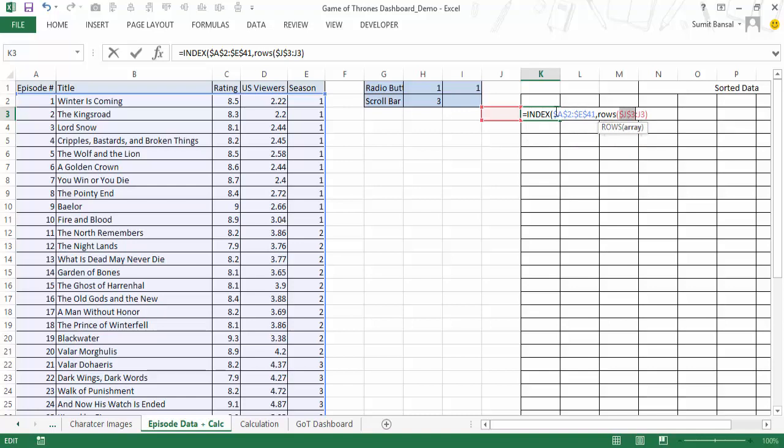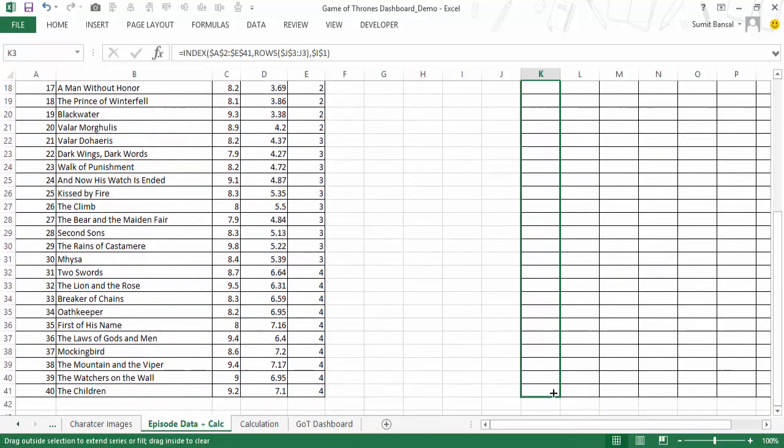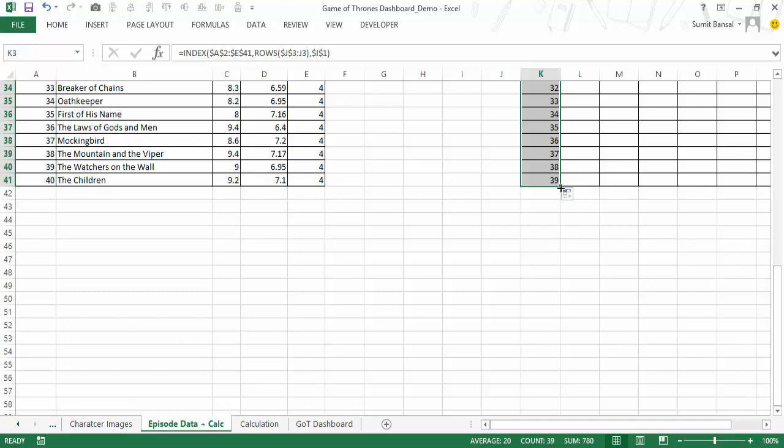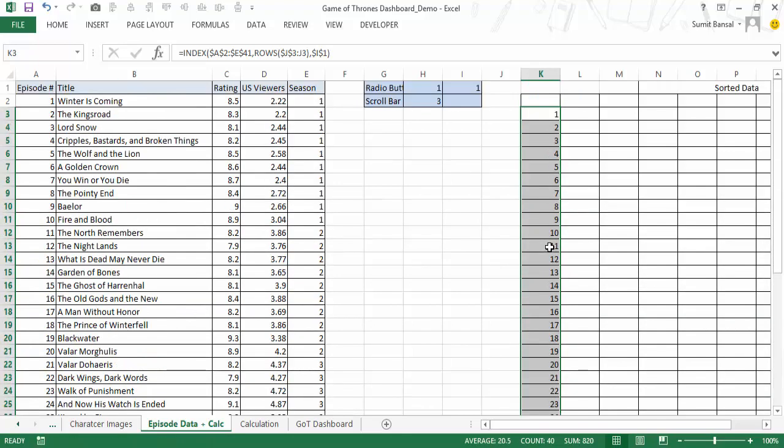The ROWS formula gives you the number of rows between this reference. Since I have locked the first one, when I go down, it would become J3 to J4, so this would become 2, and as I keep going down, it would get incremented by 1. And the column number here would be this number, with F4 to lock it. Now when I hit enter, it gives me 1. I can drag it down for 40 records. And here I have 39, so let me drag till here.